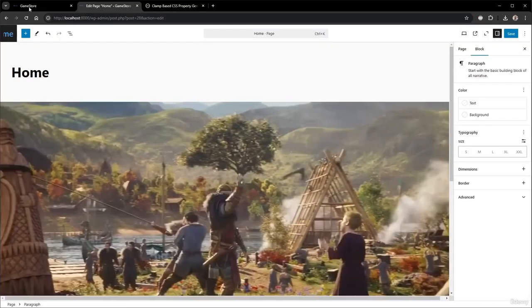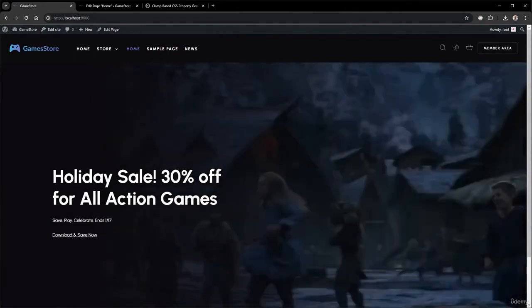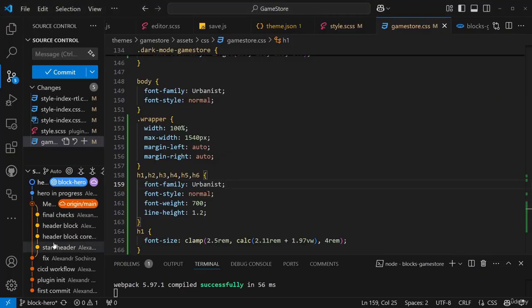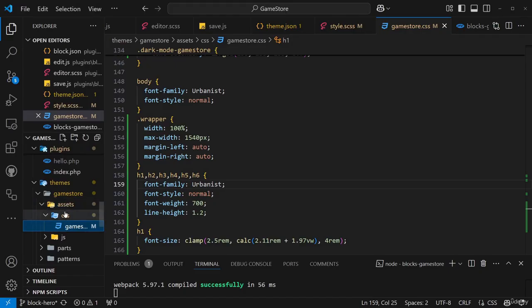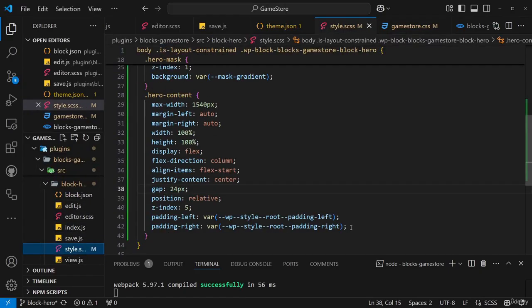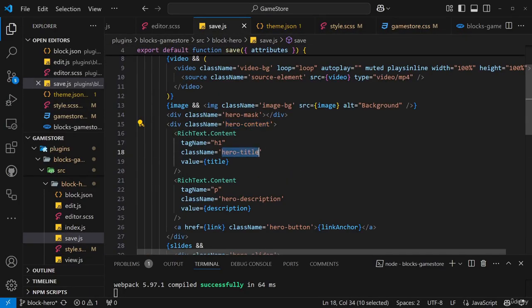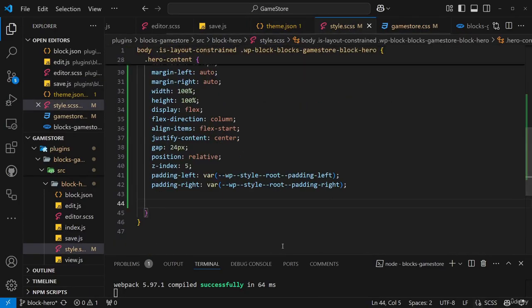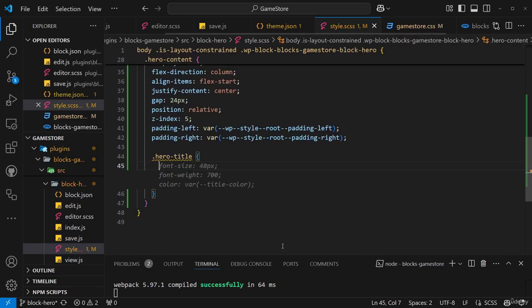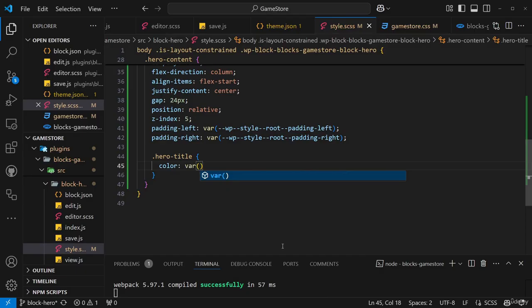So now let's go back. Let's refresh here. Take a look. Now let's return specifically to our catalog with the block. The hero content was also set. We will refer to the hero title, meaning the color of this specific element, white contrast.